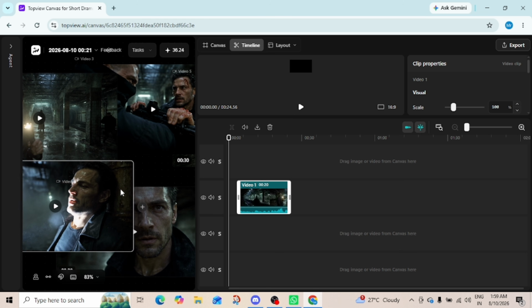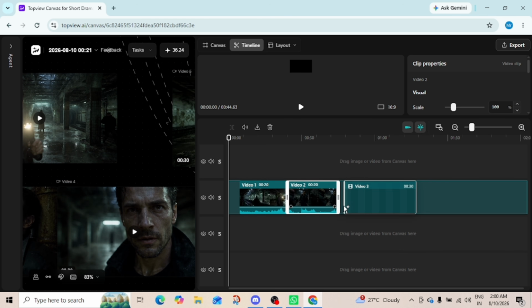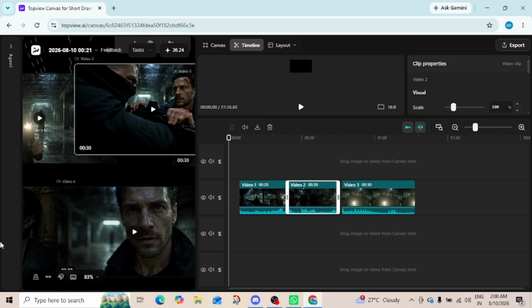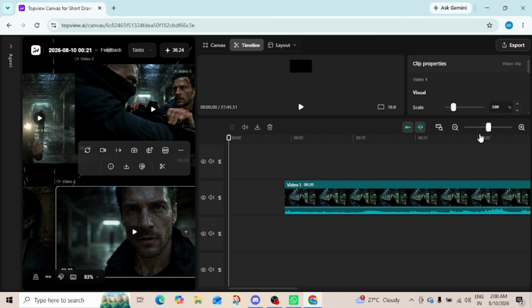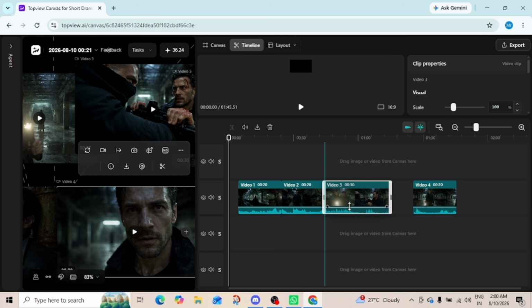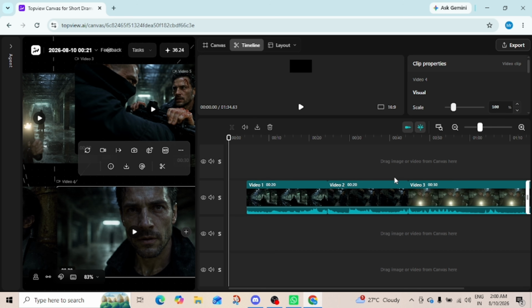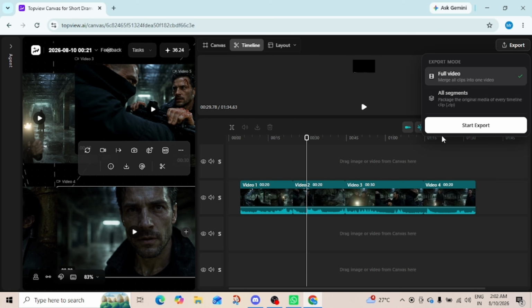Now we're inside the timeline. We can arrange our generated clips in sequence and manage the overall project flow. There are also different tracks available, allowing us to organize visuals and audio separately. This makes it easier to control scene timing, sequencing, and overall pacing. Once our video is ready, we can use the export option in the top right corner to export the final project. From here, we can also review our final output.